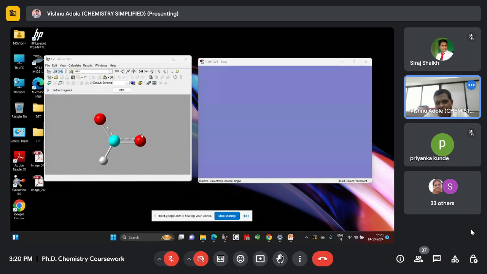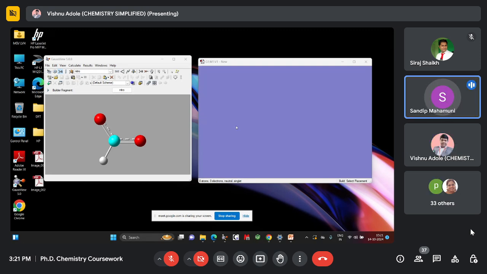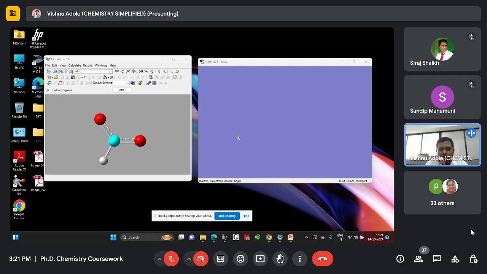First of all, we will understand how to draw the structure in the Gaussian. We will go step by step so that you can analyze everything through the Gaussian. Okay? So let me draw one structure. Can you tell me the name of any compound, so that we can draw it in this interface? Benzoic acid. Okay.